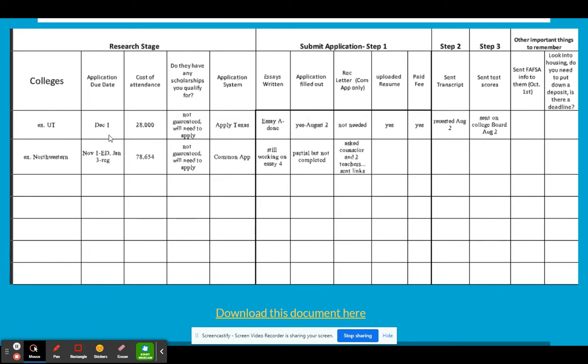We want you to write down, when is the application going to be due? How much does it cost? Do they have any scholarships you will 100% qualify for? Because with some, if you apply and you have a certain test score, you'll automatically get so much money, versus some schools where you have to actually physically apply to scholarships.